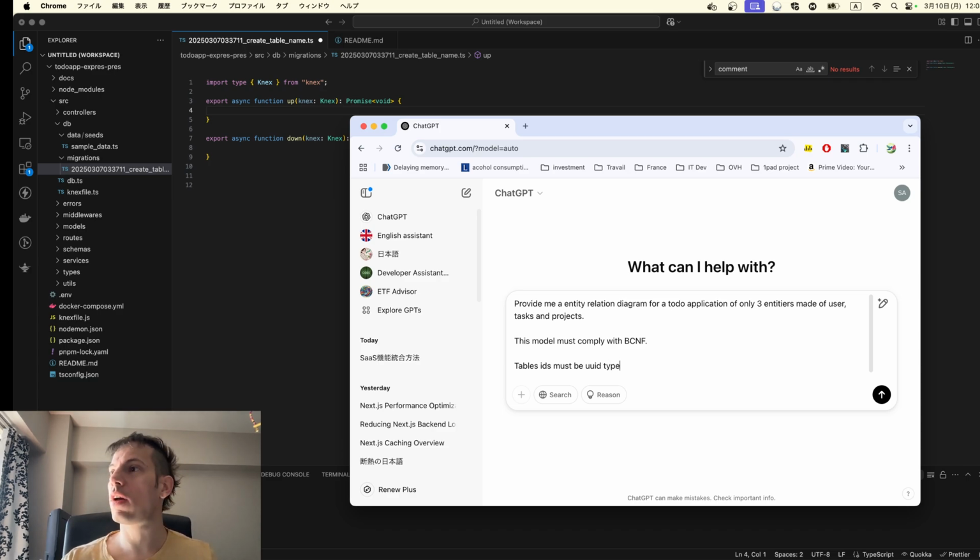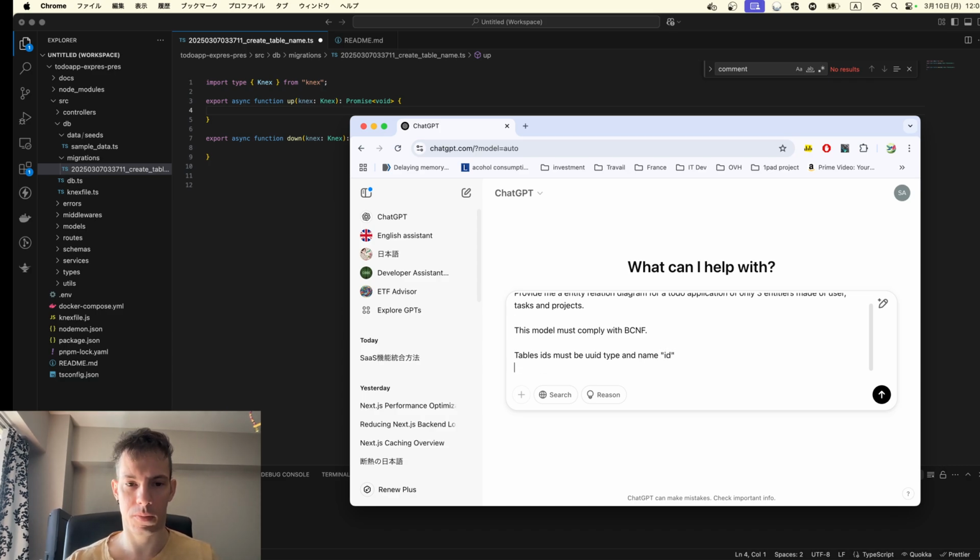I want you to name them ID because it's more convenient. We will have 3 entities. For this first part of the project, I will focus on project, task, and user. Basically, a user works on a project. You can have several tasks assigned to a project. A task is assigned to a project and to a user.